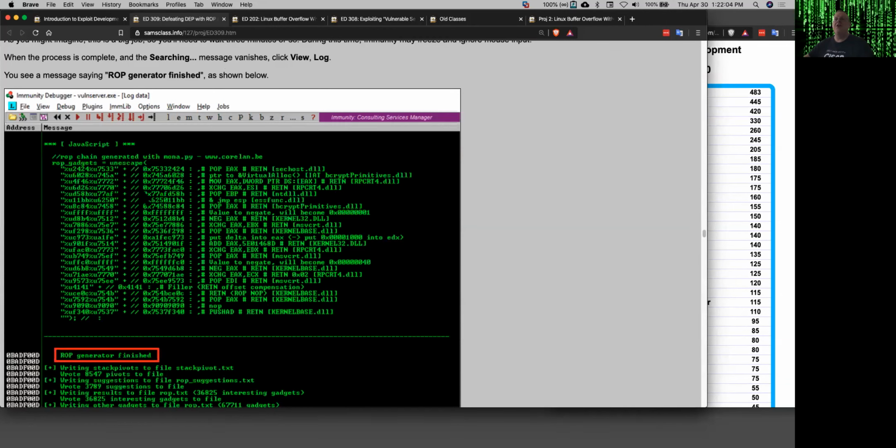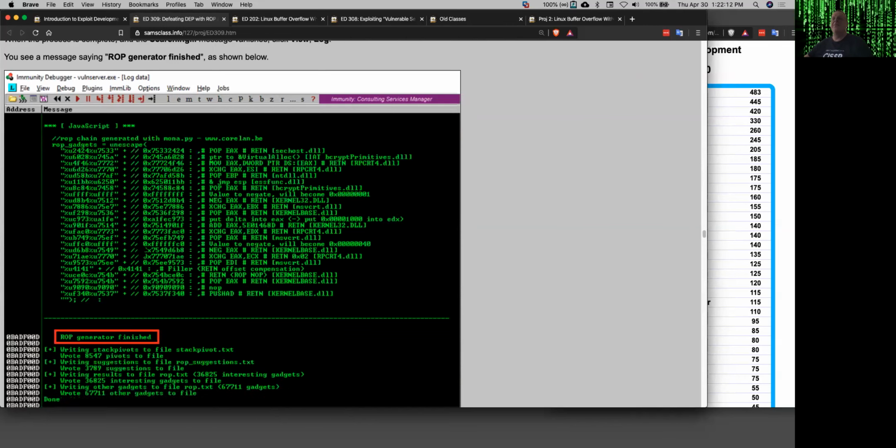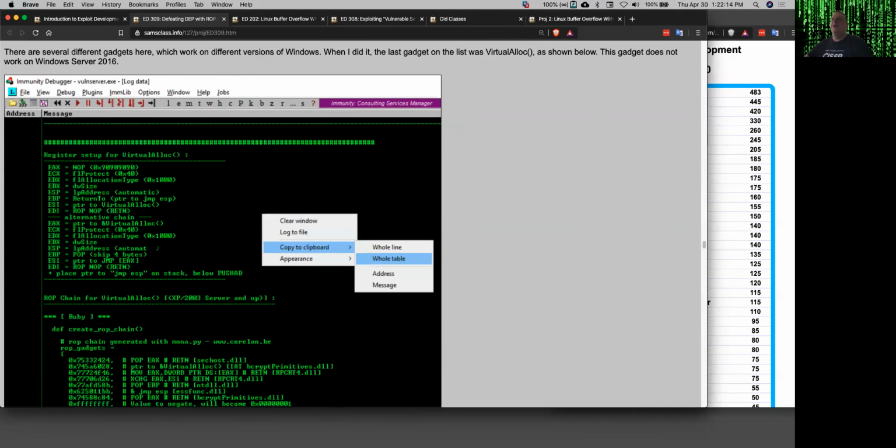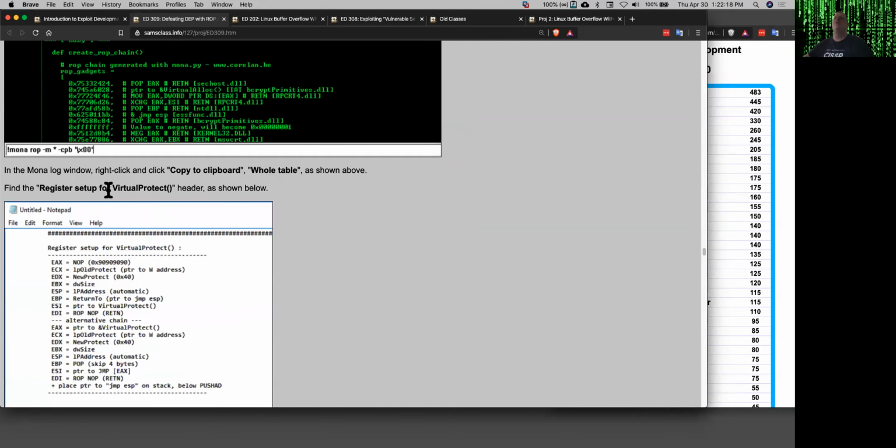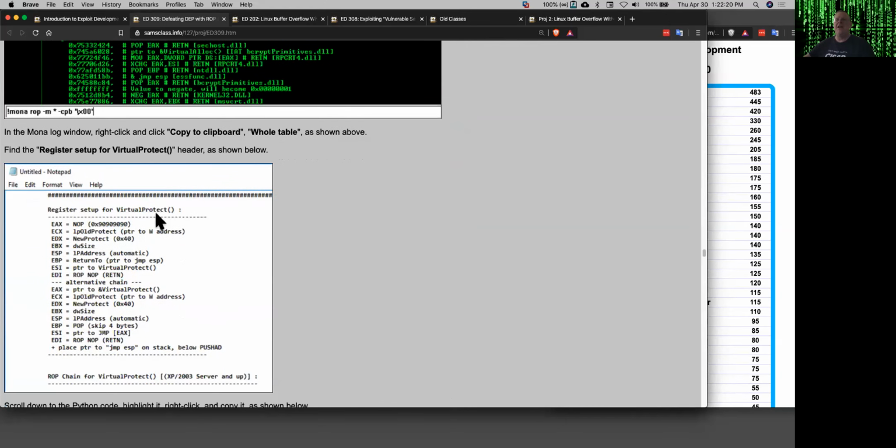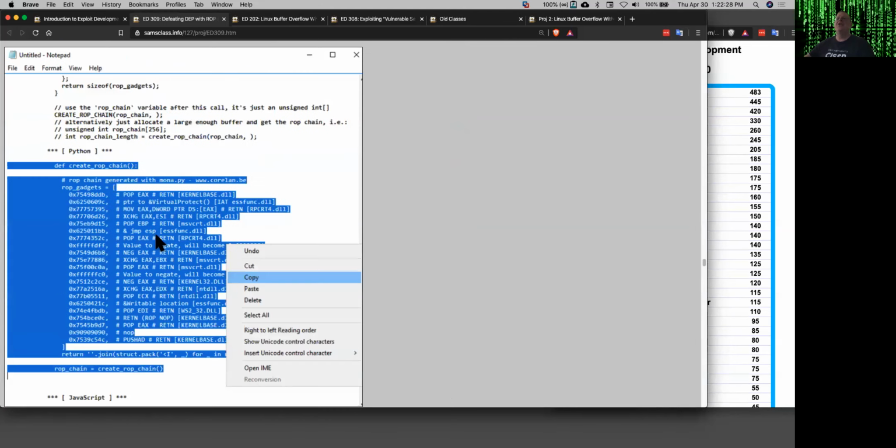So you have a series of addresses, and each of these addresses will have just a couple of assembly language instructions, and all this junk put together adds up to something. So here I found VirtualAlloc worked. I think it was VirtualProtect that worked on Windows 2008. It gives you a series of them. So this is the register setup that will do it. And there's the ROP chain. It's just a series of addresses.